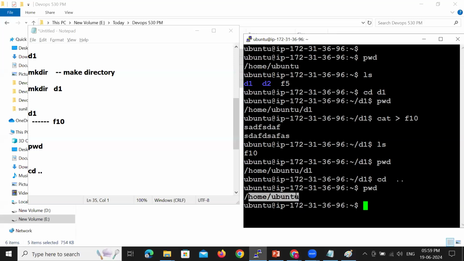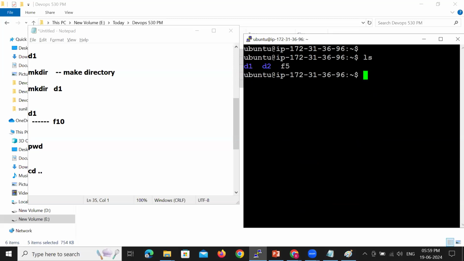Whenever you want to switch to the immediate parent directory, please use the command cd double dot. So you know how to navigate to the next directory, and you also know how to navigate to the immediate parent directory. ls, clear to clear the screen. ls to see the list of all the files. My dear participants, we have the D1 directory, the D2 directory, and a file F5 inside the current working directory.